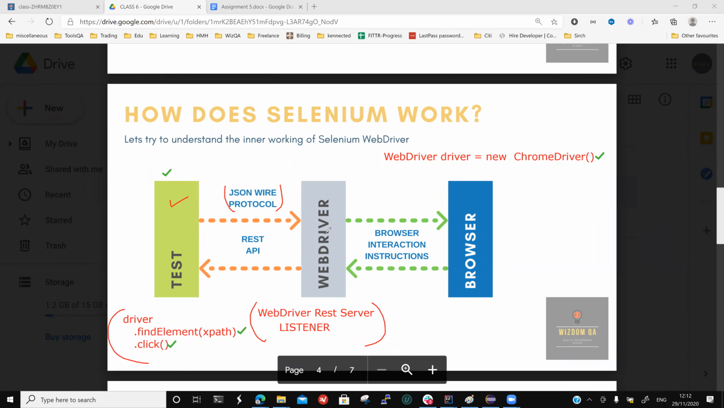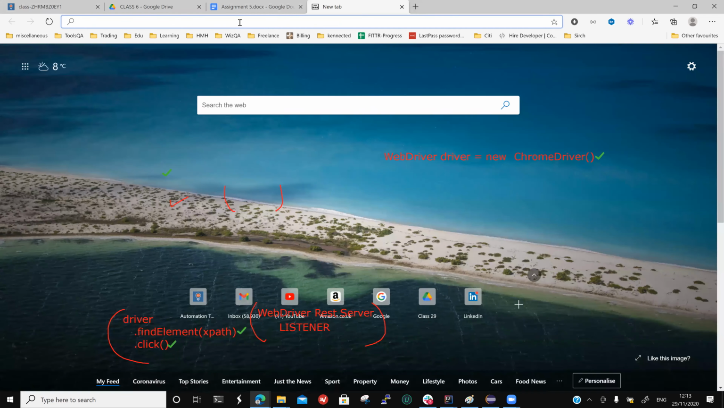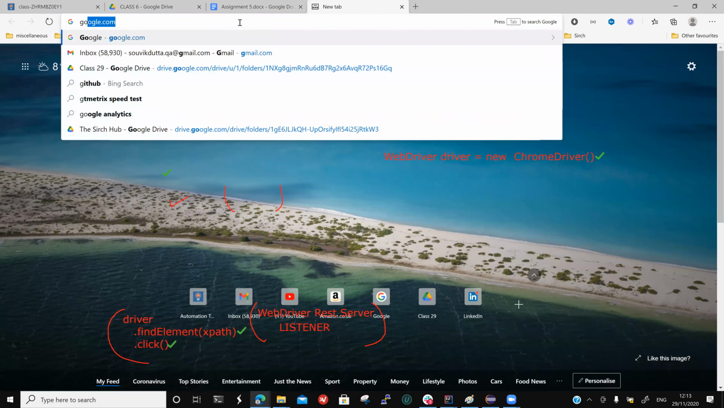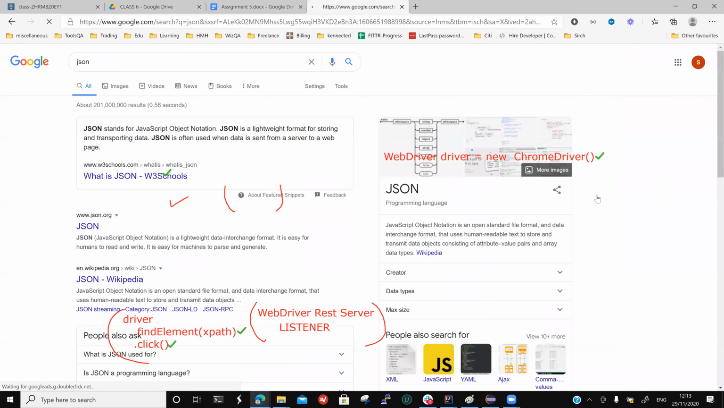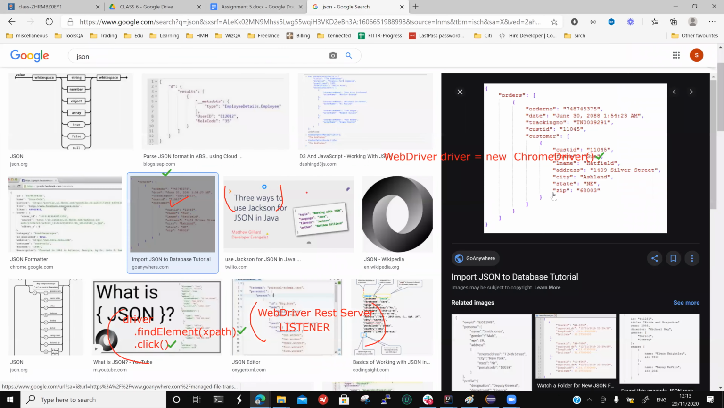Why do I say JSON wire protocol? Because the information that is being transmitted from the test to the WebDriver is in JSON format. How do you see that JSON format? If you go to Google and search for JSON and just say images, and look at how a JSON looks like, it is a key value pair format. Any JSON structure ideally looks like this. This is a key and that's a value. Similarly, you can see date is a key and this is a value.